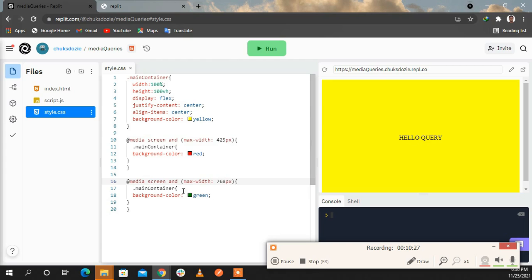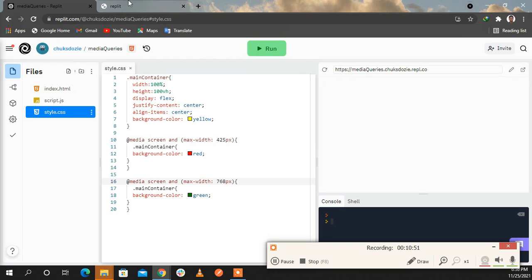Now if I leave it this way, it's going to cause a problem. The reason is because the max width of 425 is also less than 768, and I declared this after this. So CSS might either select red throughout or green throughout. But let's see what happens. So I've run it now. I will run it again.